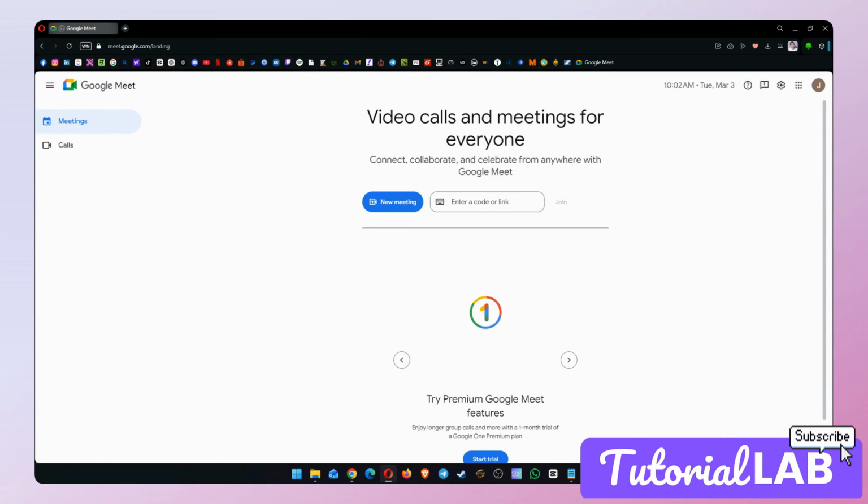Hi everyone. In today's tutorial, we will show you how to remove or blur your background in Google Meet. If you want more privacy or a cleaner look during your meetings, we will guide you through the simple steps to set it up. Now let's get started.